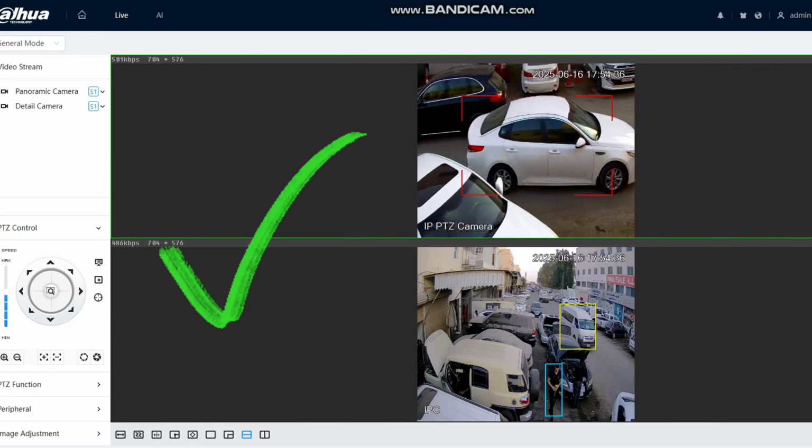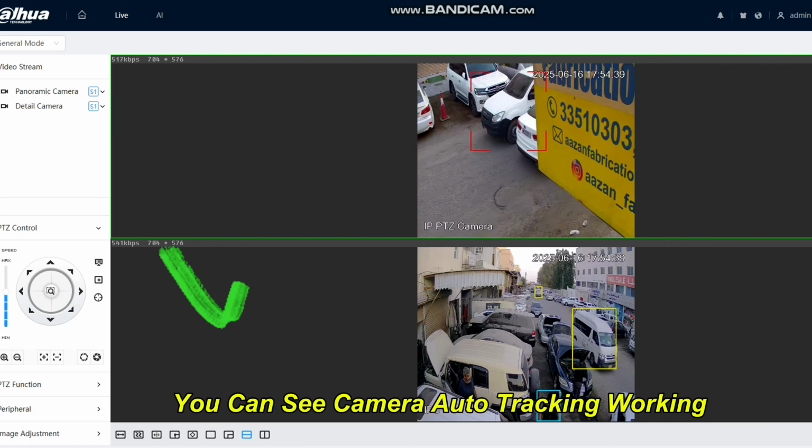That's it, done. You can see camera auto tracking working.